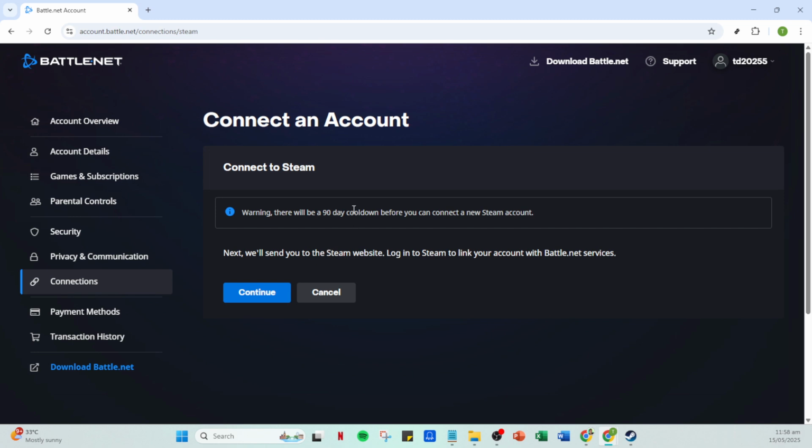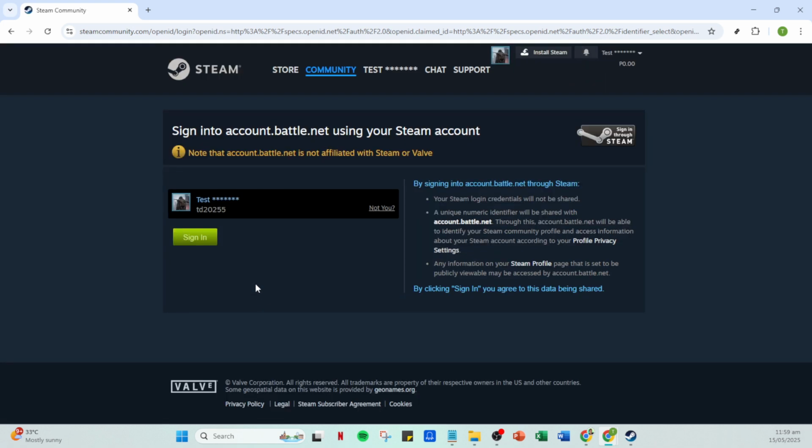This action directs you to a prompt where you'll be asked to confirm your intention to link Steam. Click on continue and you'll be redirected to the Steam login page. This step ensures that you're authorizing the connection yourself, which is a great security measure. Enter your Steam credentials to log in. If you have two-factor authentication activated, you might need to complete that process as well.